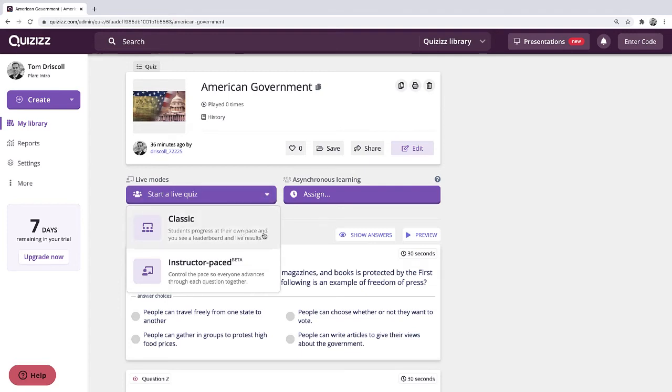So that's where students actually go in, you launch the quiz, but they go through at their own pace, and then you would see the leaderboard and live results on your screen. The other option is you control the pace so that everybody advances through each question together simultaneously. So even though they're on their own device answering the questions, you would control the pace of every question.